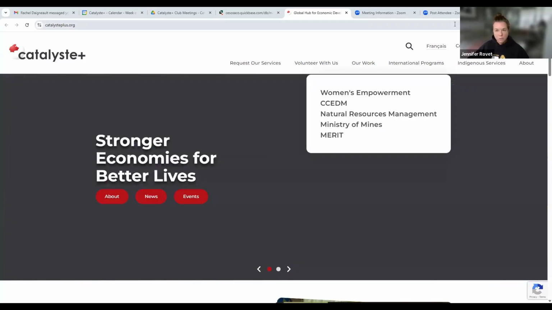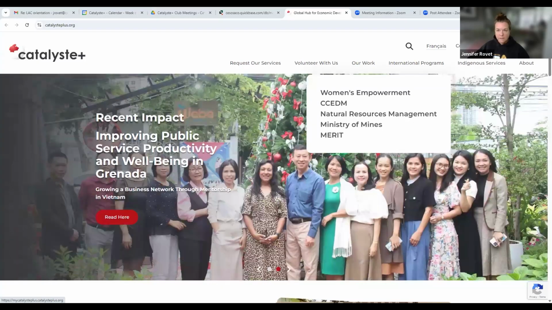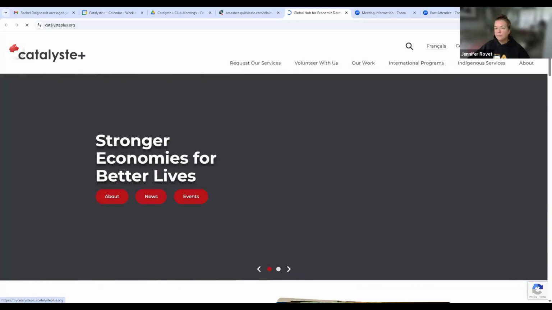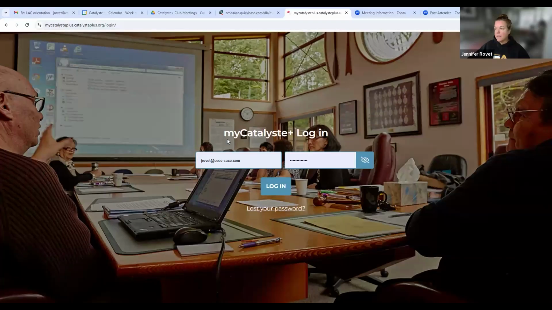So when you get to our website, the way you log in is you go to the myCatalyst Plus red button in the top right-hand corner, and you just press that. And then you will see the two field boxes where you put your email address and your password.